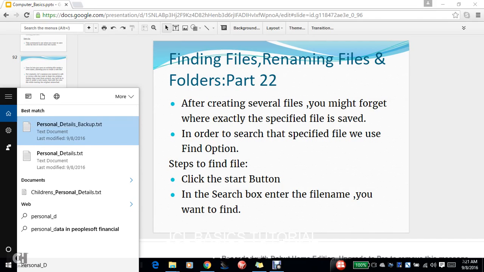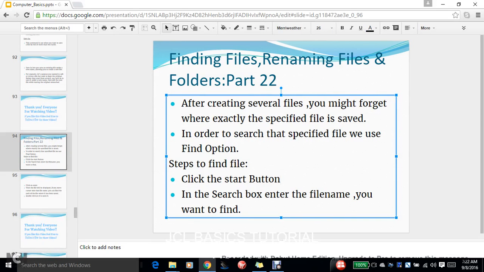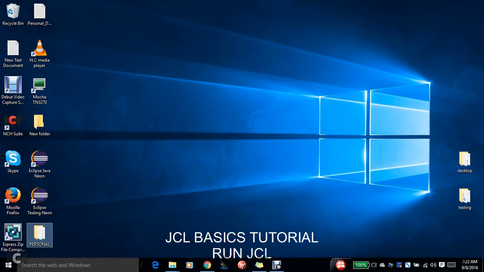In the same way, if it is Windows 7 or Windows XP, when you click on the Windows button, there you will get an option called search. From there you can find the files, do a search, and access the files or folders when you forget the path.